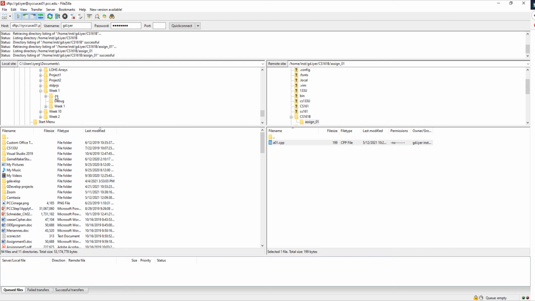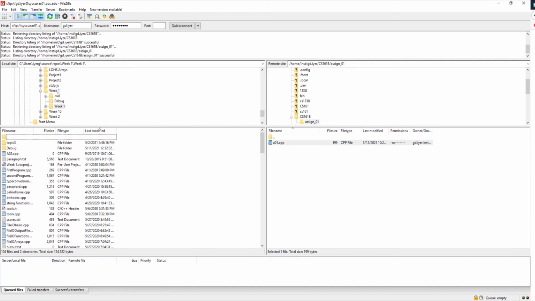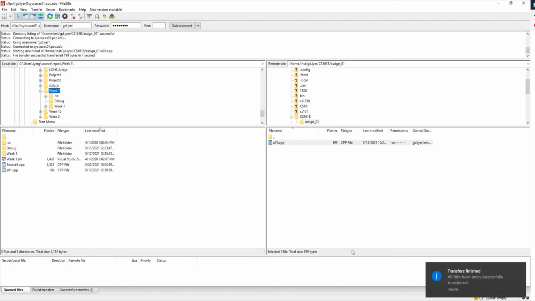I have something called week 1 here under Visual Studio, which has all my files. Maybe I'll put it right there. Week 1. Let me just put it in week 1 so it's easy for me to remove it. So drag it and drop it there. And that's it. It's there. It says transfers finished.